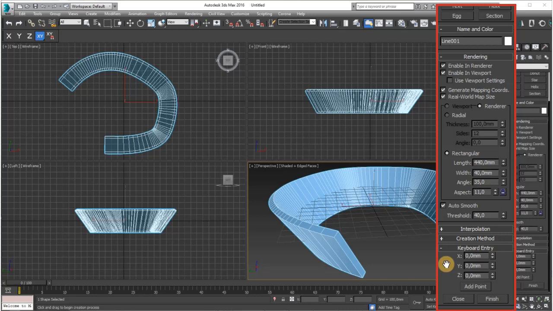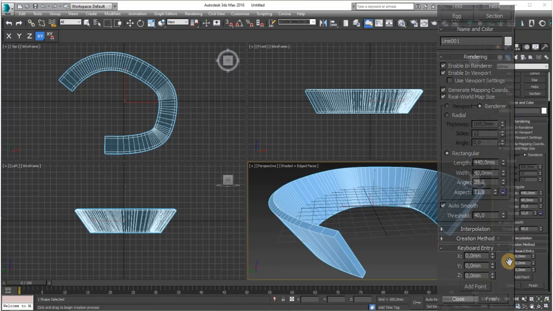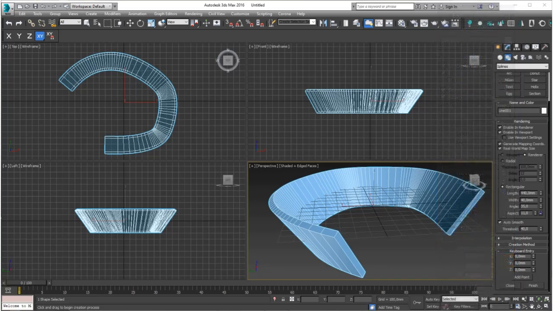The Close button is used to create a closed line, and the Finish button is used to create an open line. Note that the keyboard entry rollout for all splines and extended splines is used to create the corresponding spline by entering the parameters using the keyboard. The method of creating all splines is the same as discussed above, with the only difference in the type and number of parameters entered for various splines and extended splines.